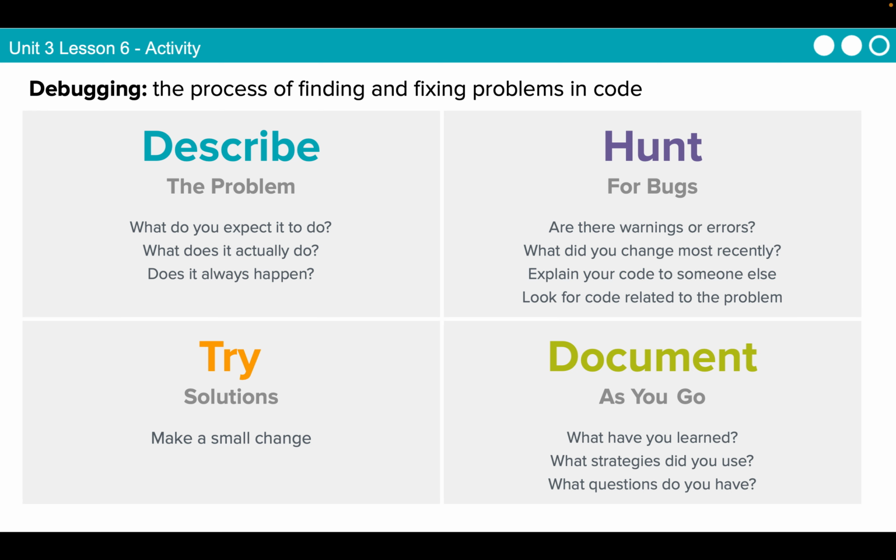And then document as you go. So keep notes on what you've learned, what problems you think you've identified, strategies you used to actually find errors. You might also take notes in the text of the actual code that more clearly explains what's going on, that prevents problems in the future. Or you can just keep notes in a notebook about your growth as a coder.